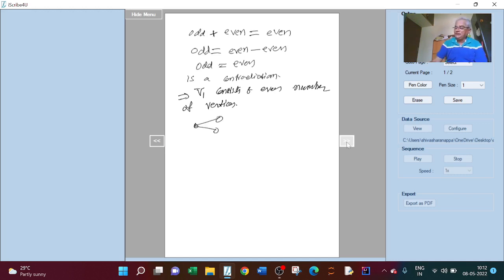So here I will take an example. This vertex is of even degree because it is equal to 2. See here, this is a vertex of odd degree because its degree is 1, 2, 3. And this is also a vertex of odd degree. So how many odd vertices are there? The number of odd vertices is equal to 2. This is even.